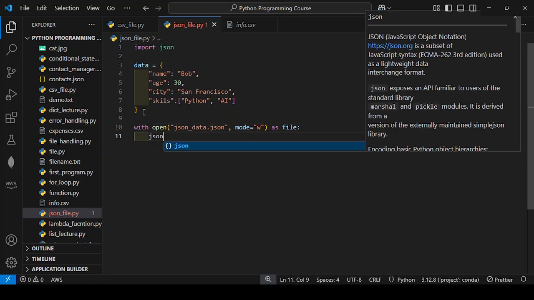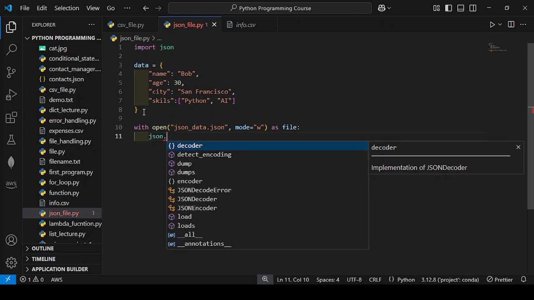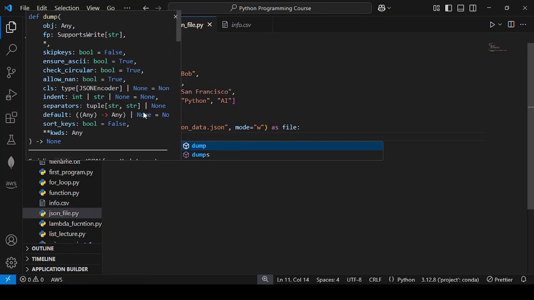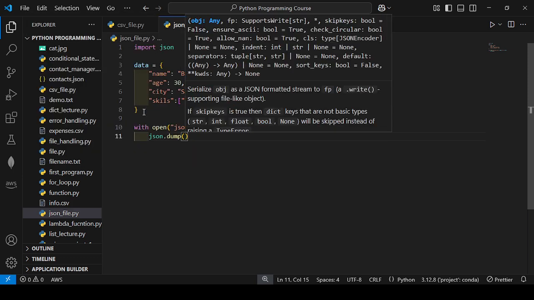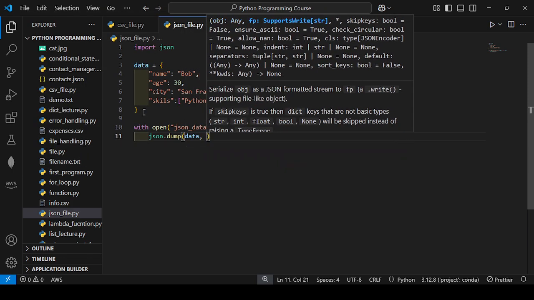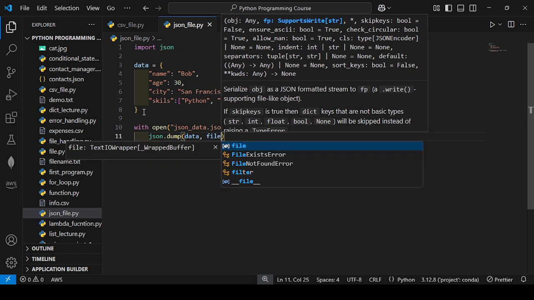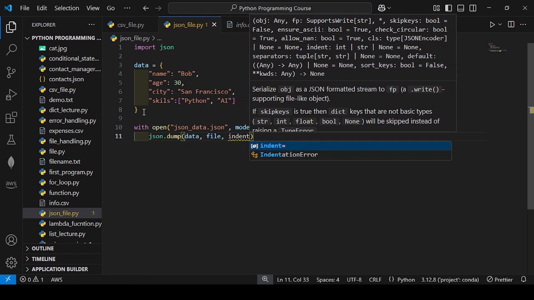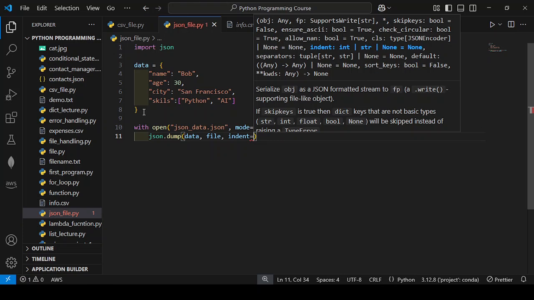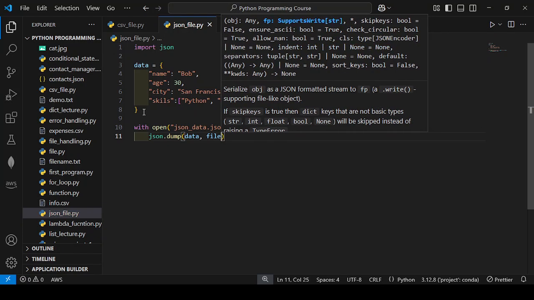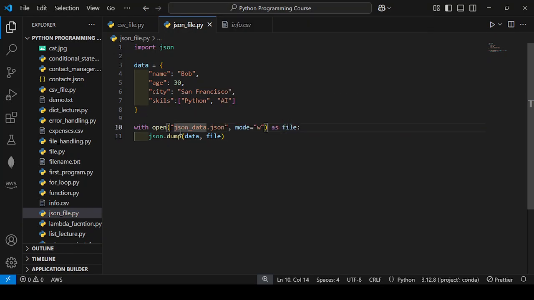Then I will write json.dump. We are writing the content in the output JSON data file. So I will write the dataset we have and the file, and I will use the indent. First I will show you how it looks. Okay, let's run.